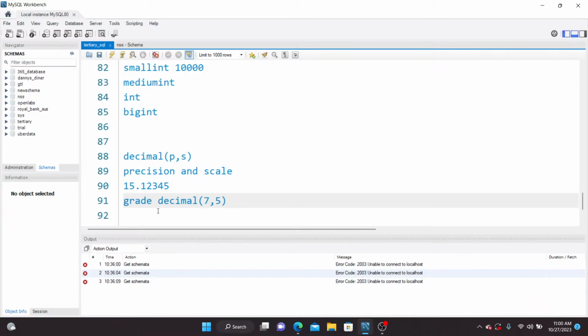Okay. So yes, that is it for that. There's also another one called numeric. Numeric follows the same thing as decimal. We can say numeric, then the same thing: the precision is 7, and the scale is 5. That equally works.